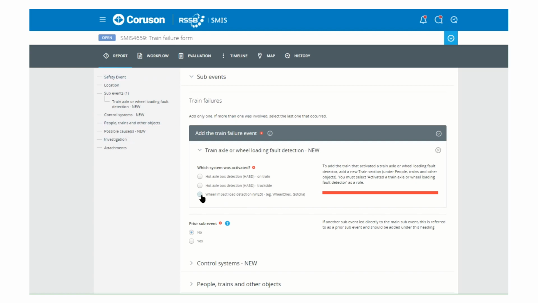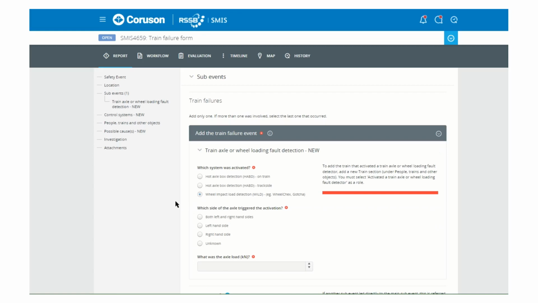Only when selecting the wheel impact load detection answer will you get follow-on questions. The following questions include which side of the axle triggered the activation, where you can say both left and right hand sides, left-hand side, right-hand side, or unknown. And then you also have to add the axle load in kilonewtons. So you put the number in here. So we'll say 400. And this is the most amount of detail that you would add to the train axle or wheel loading fault detection section.